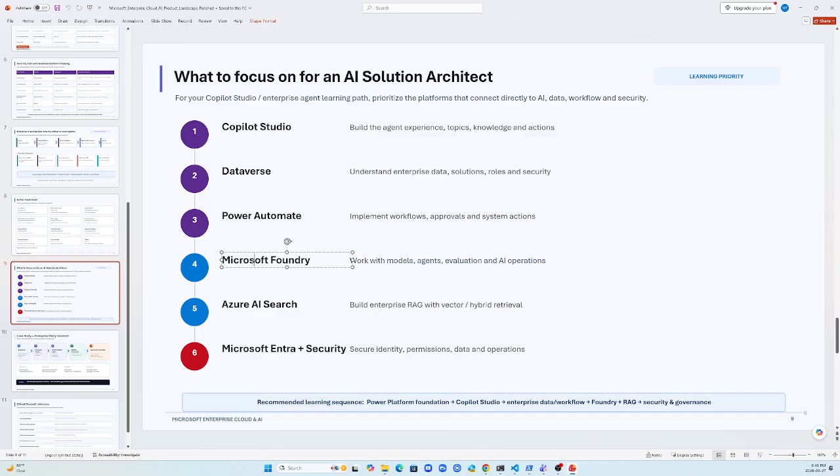Then fourth is Microsoft Foundry, basically for model access, agent evaluation, and advanced AI operations. Then we have Azure AI Search for enterprise RAG using vector and hybrid retrieval. Then last we have Microsoft Entra and security, which provides security, permissions, data, and operations. So the recommendation is: Power Platform foundation, Copilot Studio, enterprise data platform, Foundry, RAG, security, and governance.